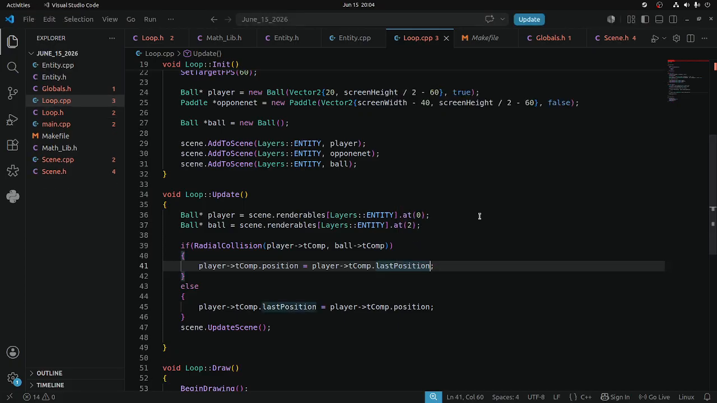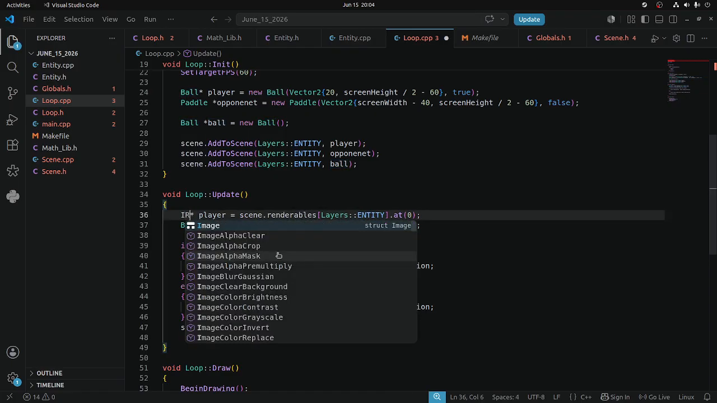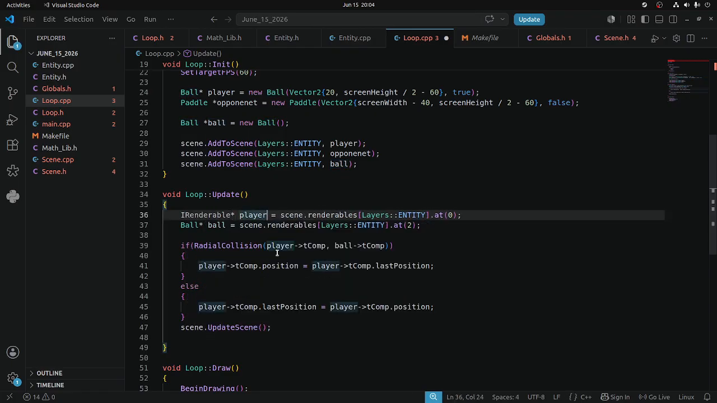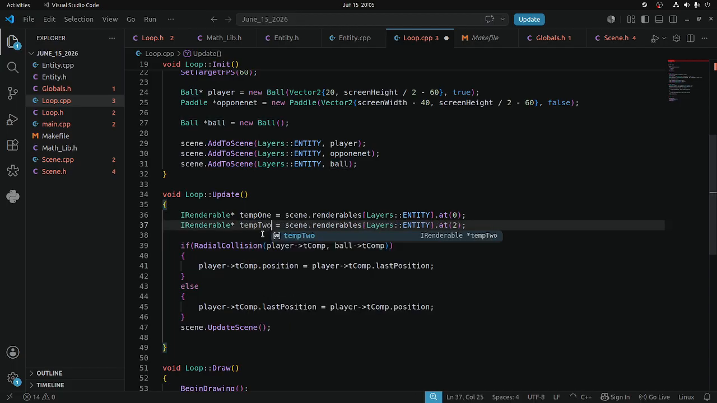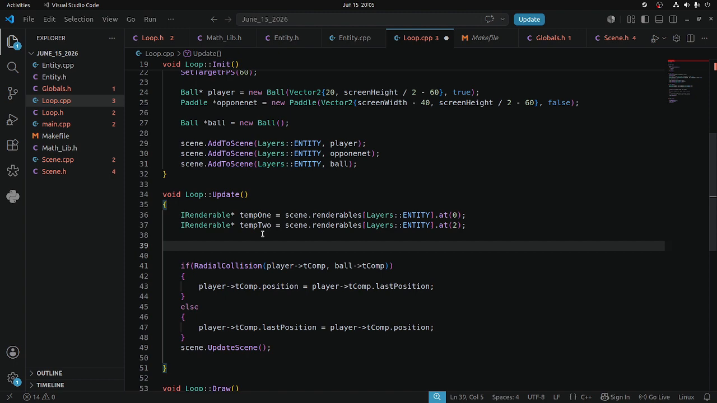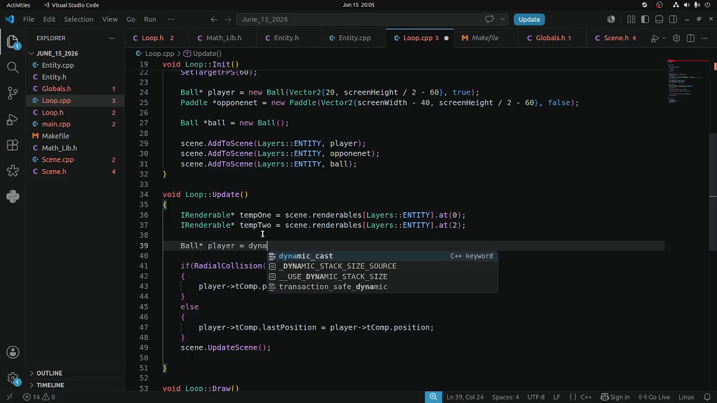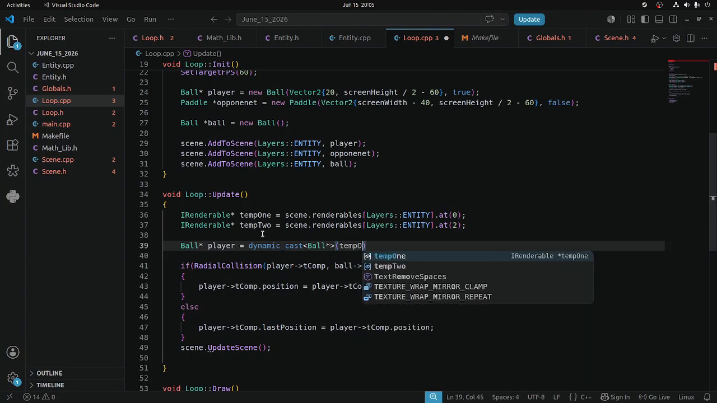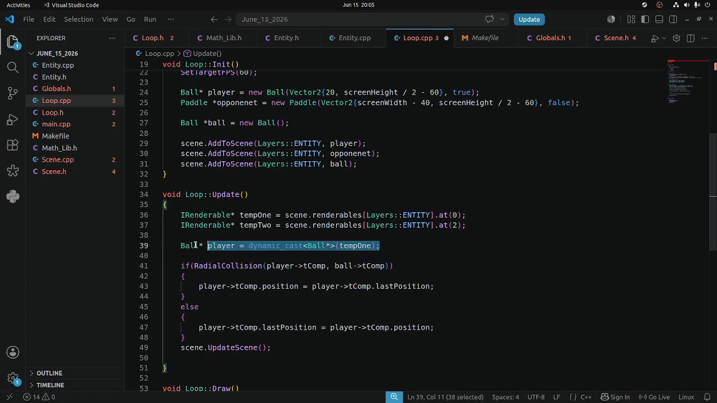This is something that is a debatable thing to do. So just keep in mind that what I do, I'm not at all saying this is the best practice, but I am saying I'm going to do it. So what I'm going to say here is my player, and we're going to dynamically cast ball to a pointer. And then similarly with the other guy.